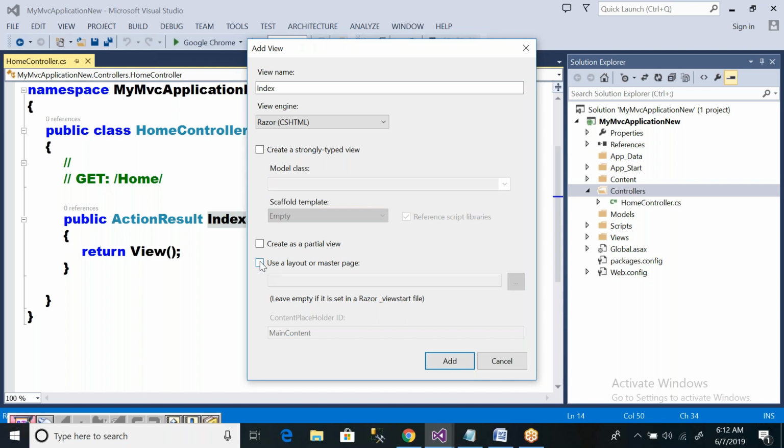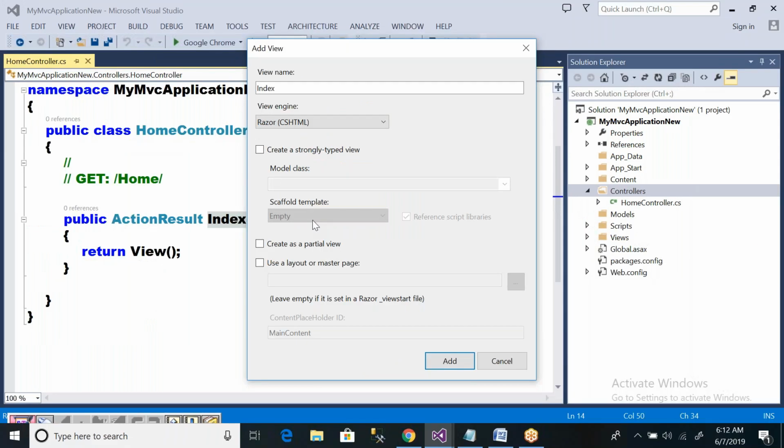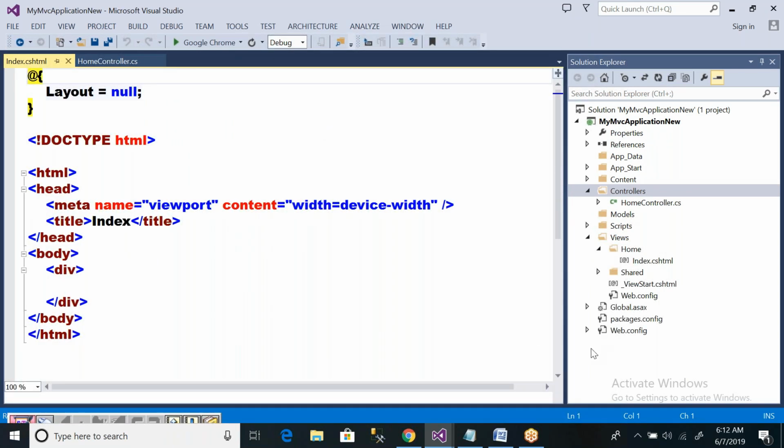It will come with an extension called .cshtml. You remember this point. It will come with .cshtml. Finally, your view will come with index.cshtml. Click add button. With this process, your view is going to be added.